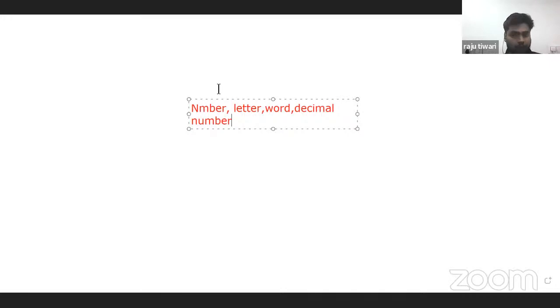We want to store a whole number, a letter, a word, or a decimal number. It is up to us. If we want to store a number, then the variable can store only a number. Whatever value you decide to store, you first have to understand that you need to pick that thing, and this is called data type.